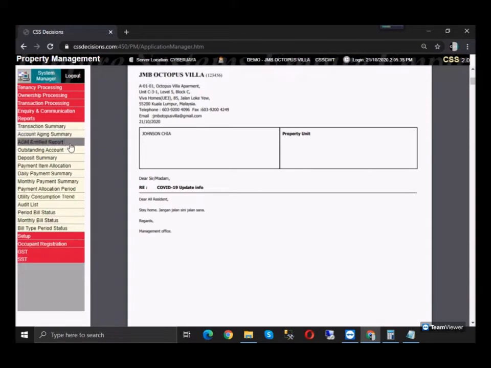Okay, report part will have more functions. Now I remember before lunch a user asked one question: how do I print out reports of all the late payment, not late payment charges? Okay, just give me 2 minutes.